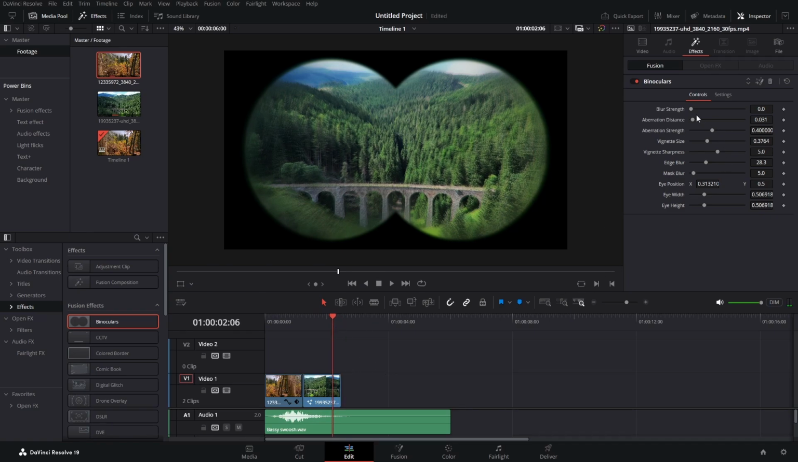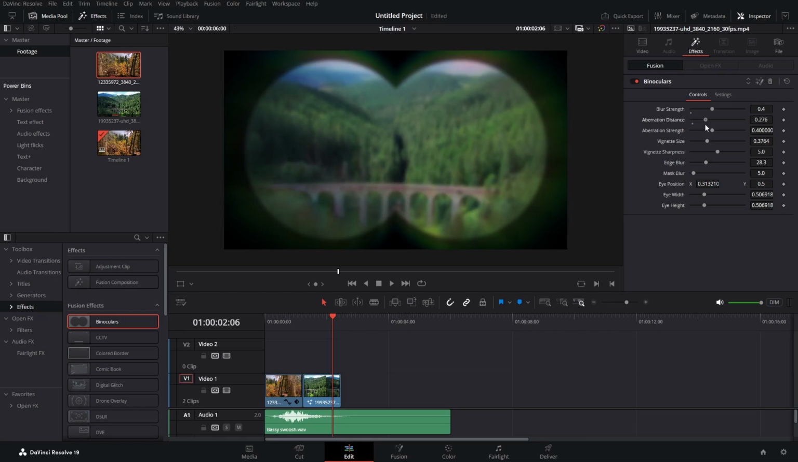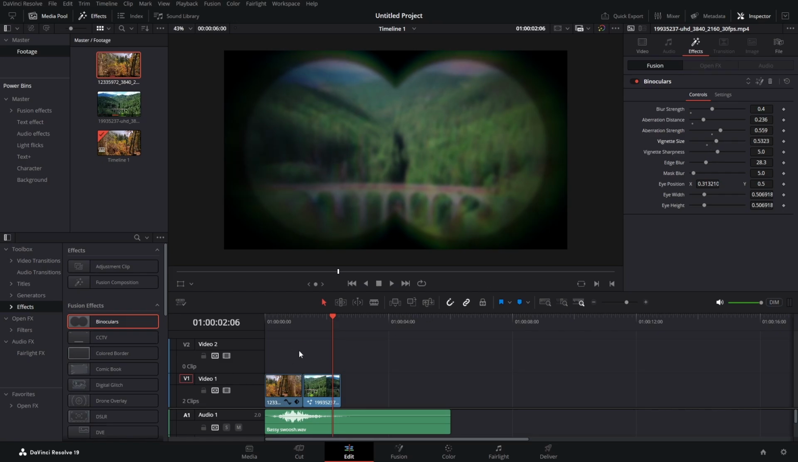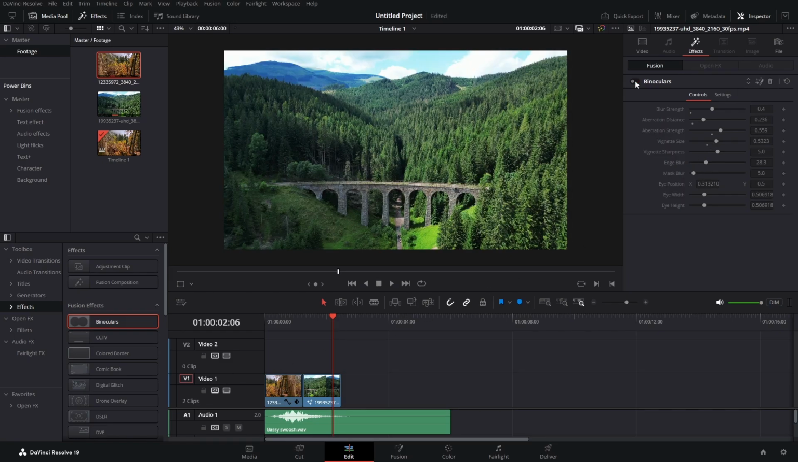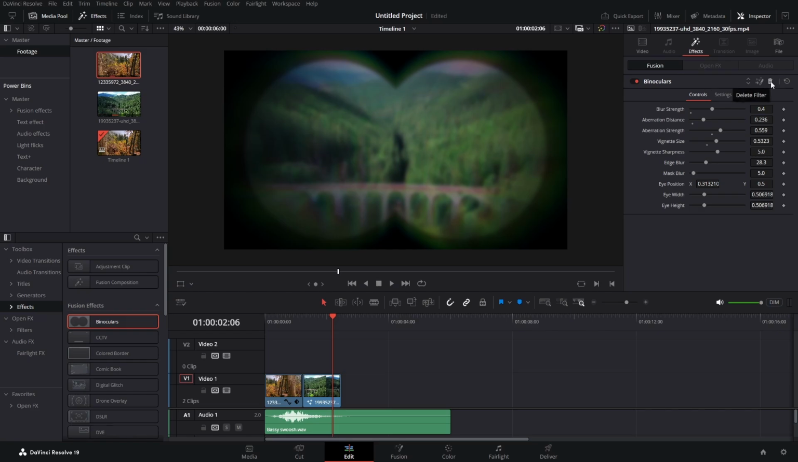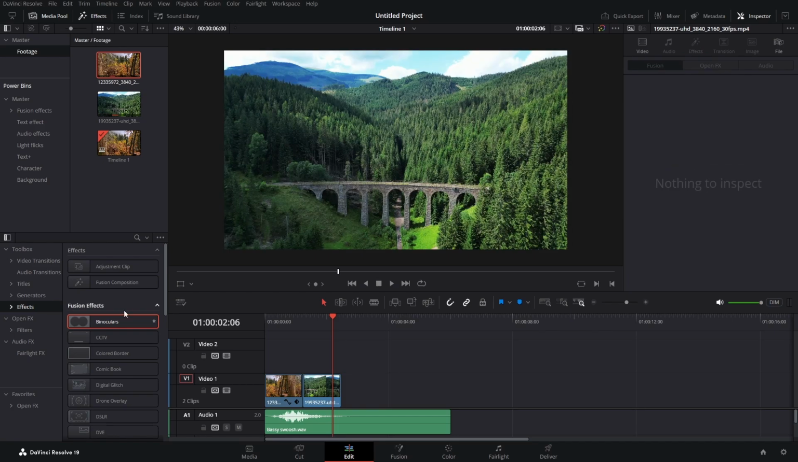And of course, in our inspector, here are the controls for everything. And you can change blur strength, separation distance, separation strength, vignette size, all that good stuff. And we can turn it off by pressing this button right here, and we can completely delete it from our clip by pressing this button right here. Okay, now in the effects tab right here, we have this adjustment clip.